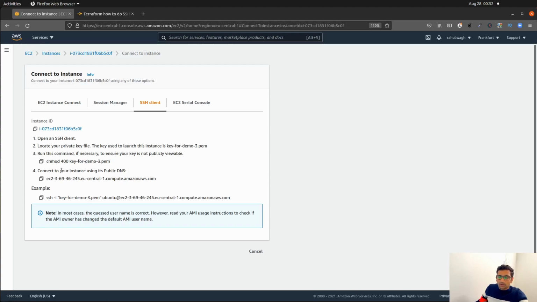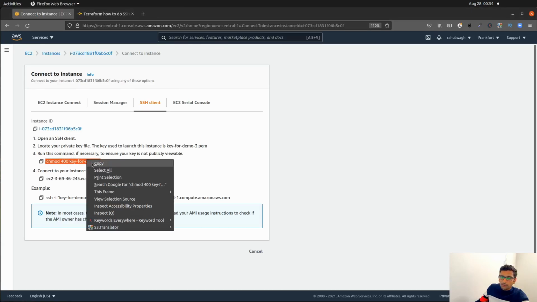But AWS also mentions that you need to change the permission of your private key file before running the SSH command. The permission changing command is chmod 400 followed by your private key. Here again, in this command we are going to remove the .pem extension. I'm just going to copy the chmod command first of all, without the .pem extension.